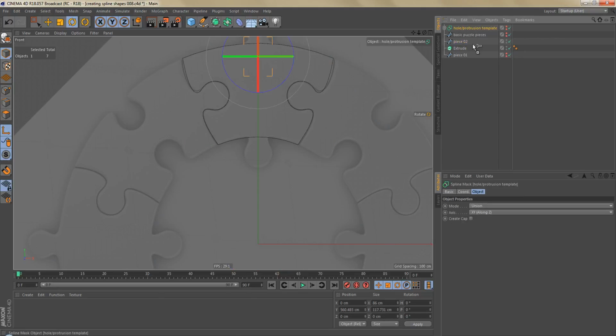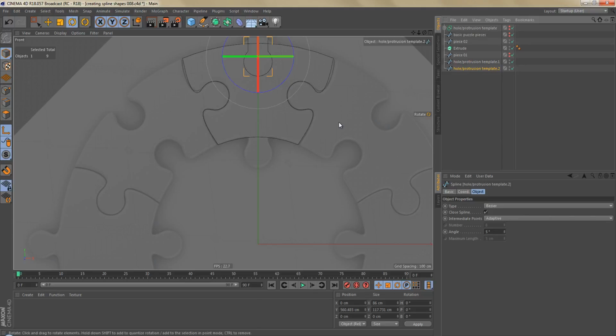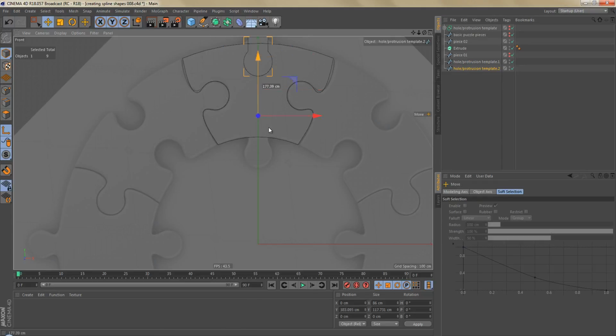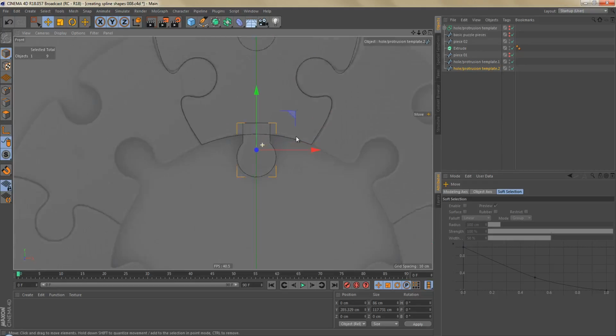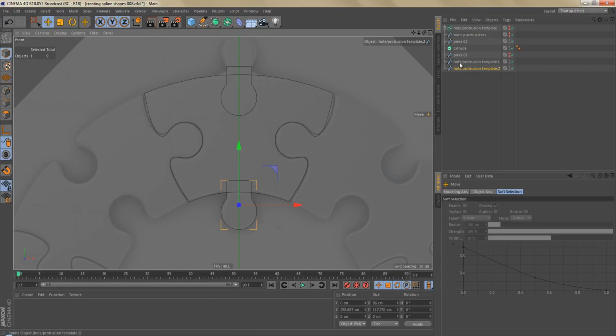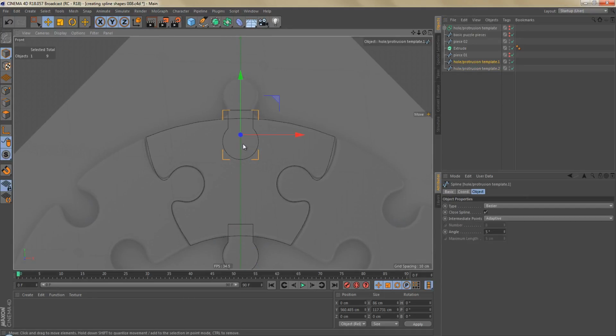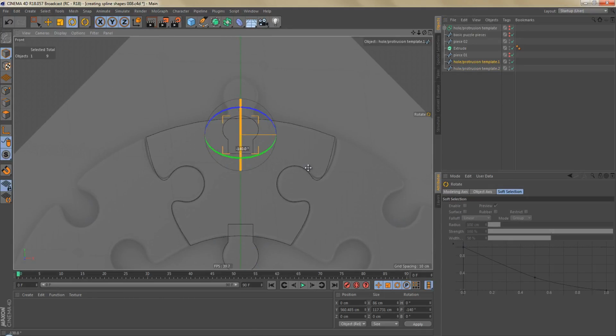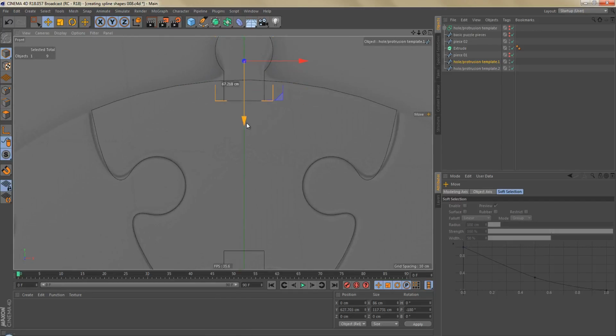And now let's make a copy of our template. I'm going to make this editable, drag out another copy, and let's move this down. Oh, we should switch off enable axis first. So let's move this down to about here. And this one we have to rotate minus 180 degrees, and then line it up with the reference image.